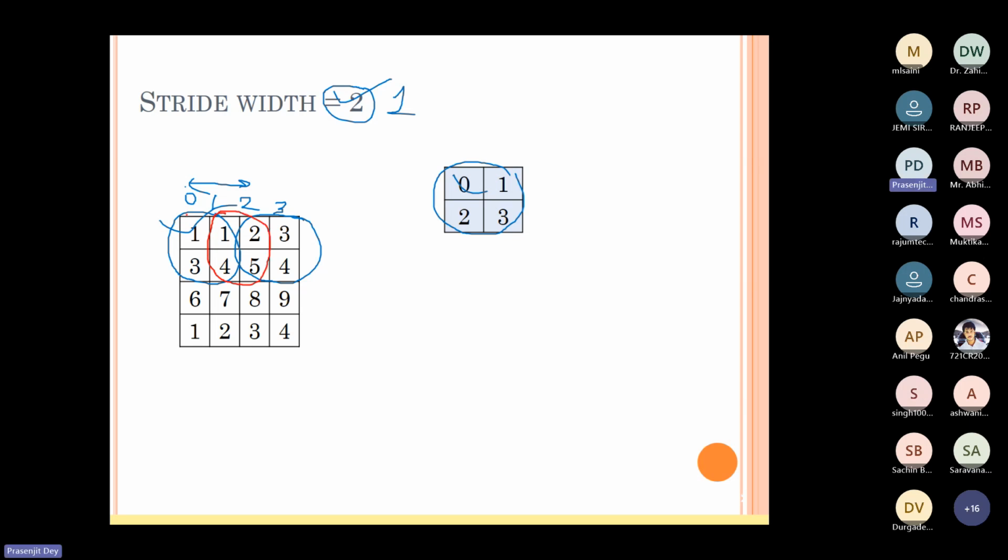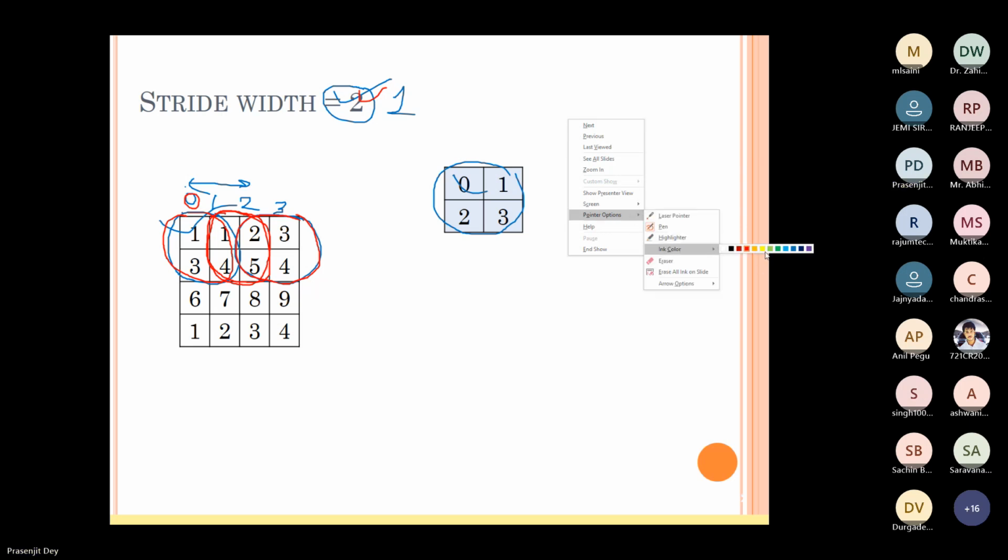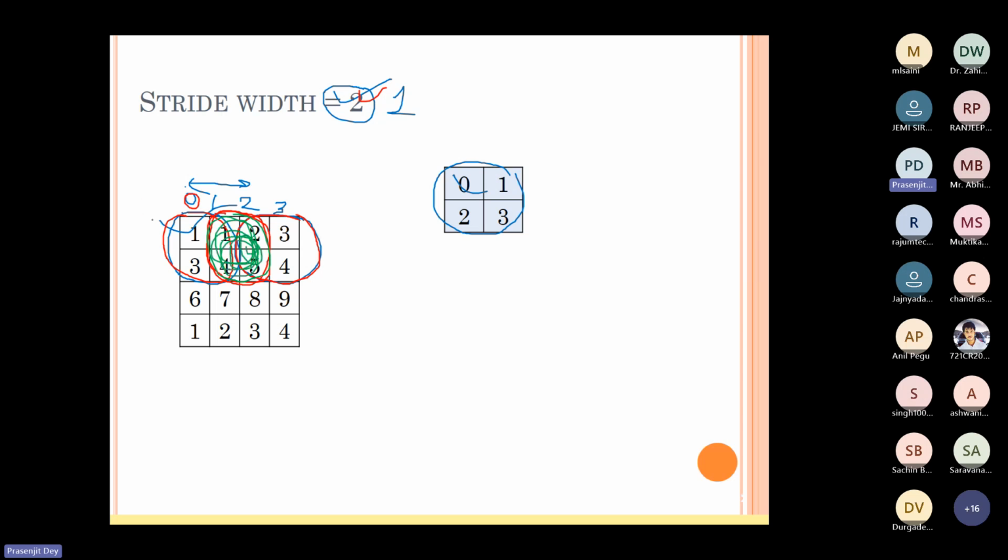In ideal cases, we consider the 0th region first, after that region 1, after that region 2. But if I use stride 2, I will skip the middle region. I will consider this part, I will consider this part, and I will skip the middle region. And as I am skipping the middle region, all the computation of the middle region will be ignored.